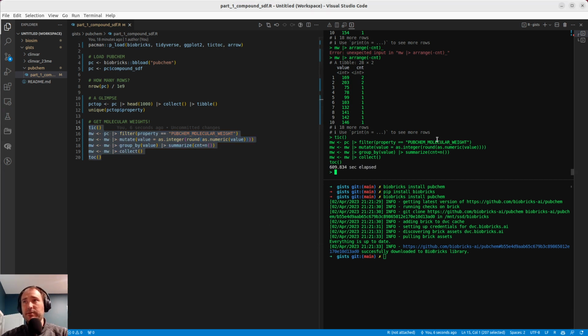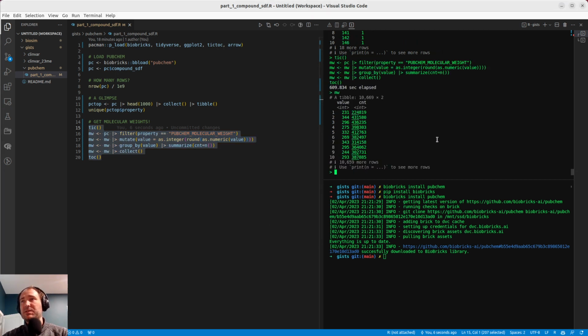Okay, and it's done. Looks like it took about 10 minutes on this machine, which is a good machine, but not like a cluster of computers or anything. It would probably take you on a good machine about the same amount of time. So what we see here is we have a table called MW now that has counts and values, and those values are molecular weights, and those counts are the number of compounds that had that molecular weight.